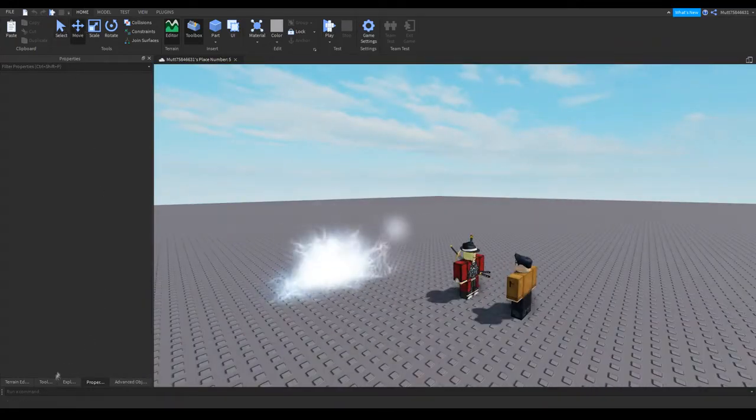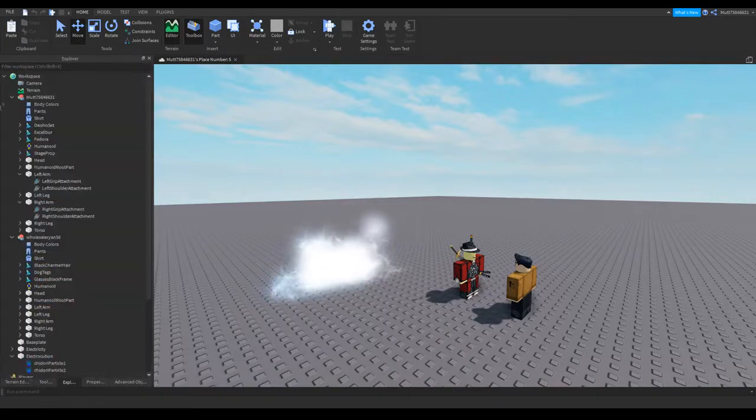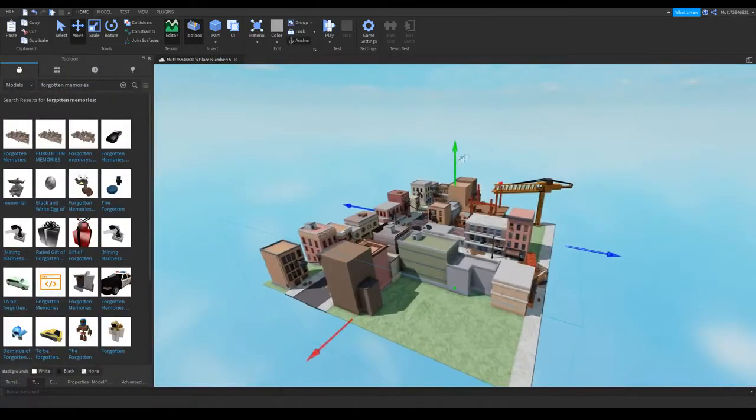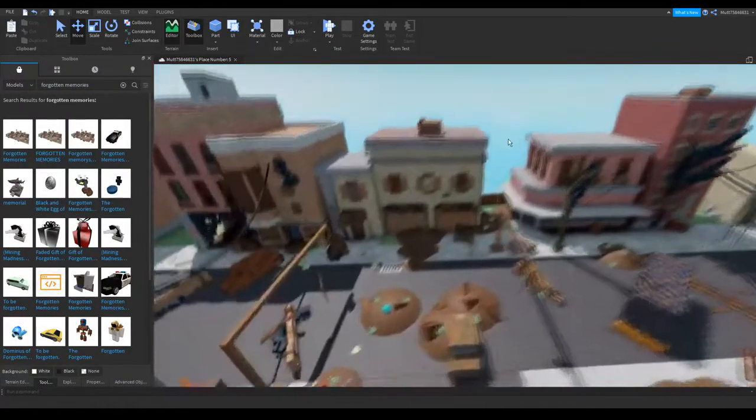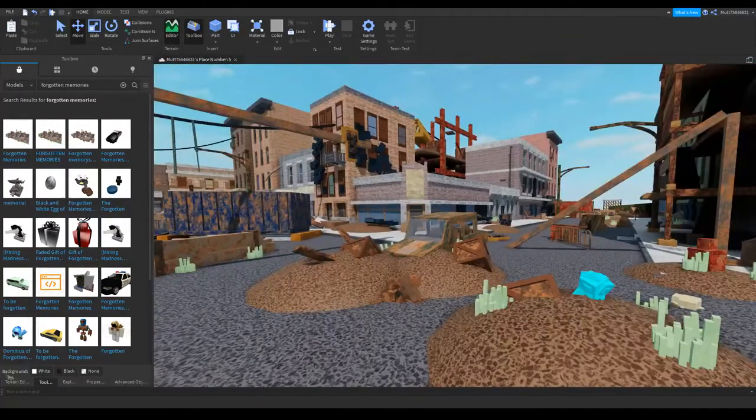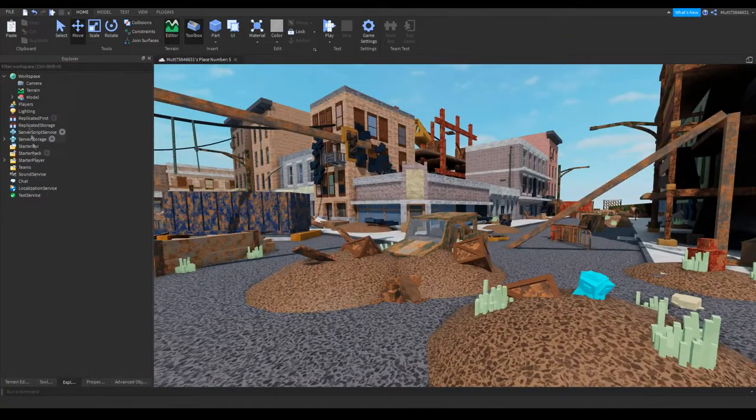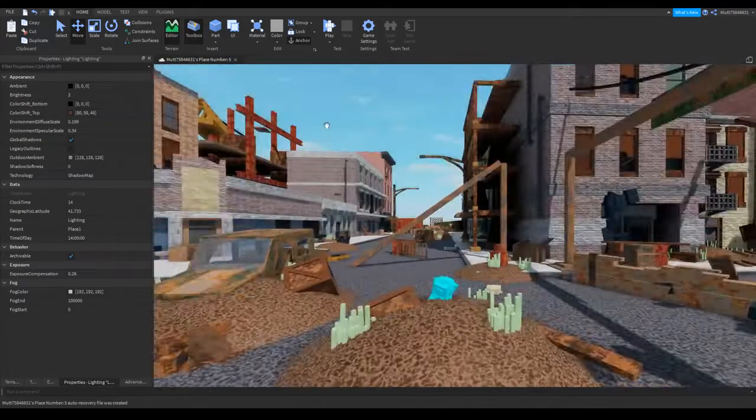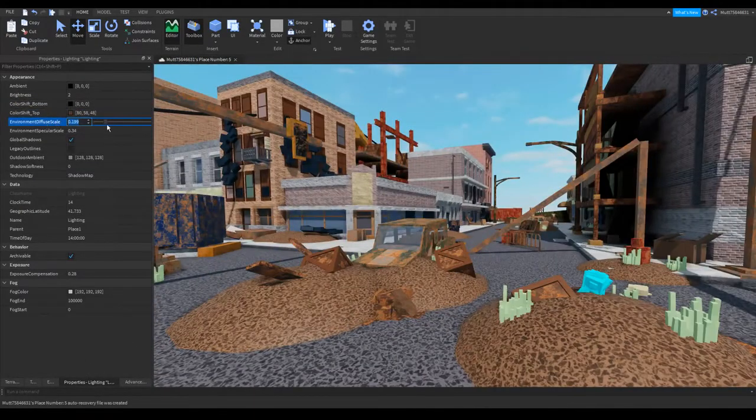So for this segment, I will be jump cutting to a set. So here's the set that I inserted already, called Forgotten Memories on the toolbox. So far the map looks good with the lighting settings that we have, but it could be better. So we'll play around with the lighting properties of this, change it up, make it look nice. We'll be changing the diffuse, specular, scale, stuff like that. It basically makes it look like that.